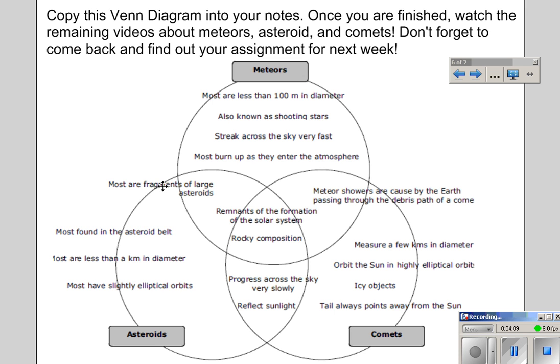This one that says most are fragments of large asteroids goes in between meteors and asteroids. And then this side, it says meteor showers are caused by the Earth passing through the debris path of that should be comet. So that goes in between meteors and comets. It's something they both share. And then in the middle, these are common for all three. They're remnants of the formation of the solar system, and they're all kind of rocky, made up of rock. So that's what would be in common about all three of these. But as you can tell, there's a lot of things that are different about each of them that you also need to know.